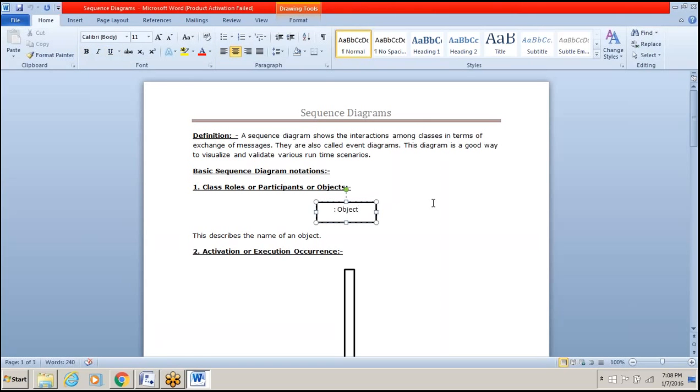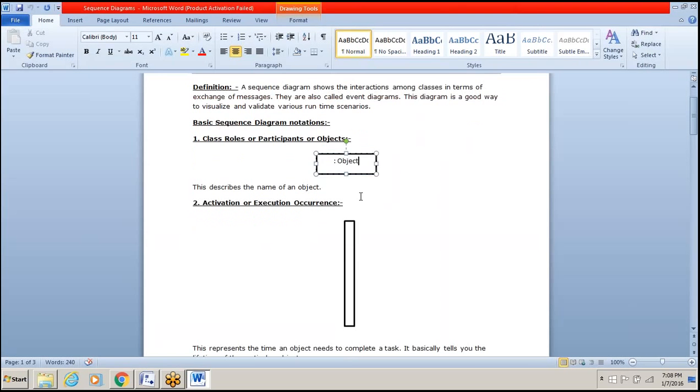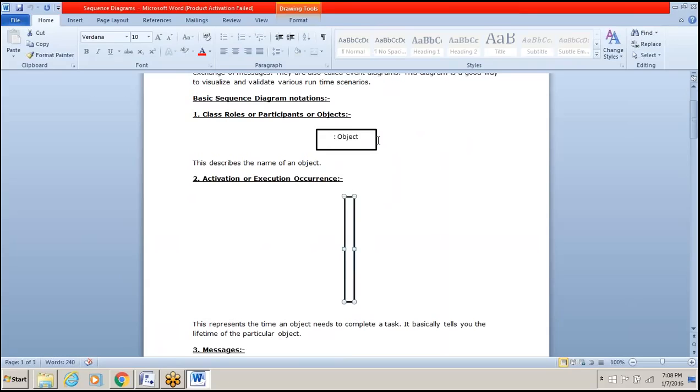Okay, and the next thing is the activation or execution occurrence. This is the big rectangle. This basically tells you the lifeline of an object. For example, in a sequence diagram, one object can have a big lifeline, and some objects can have a small lifeline. That is where it starts and where it's going to end. So this is the activeness of an interaction of that particular object. This is what this long rectangle represents.